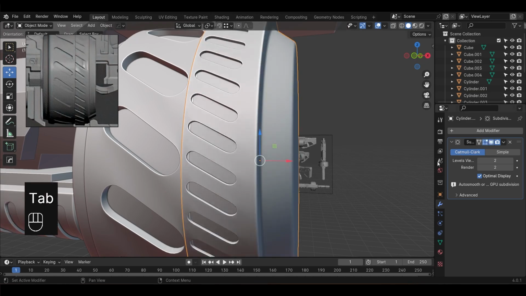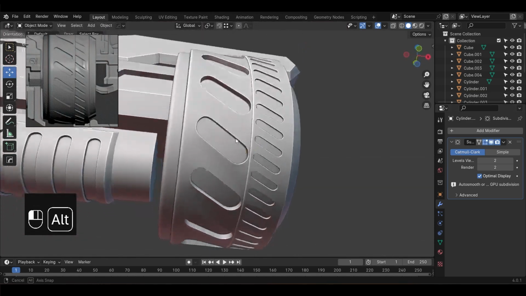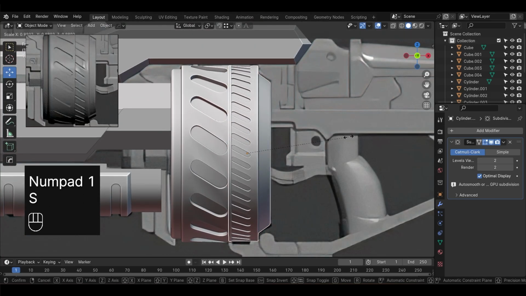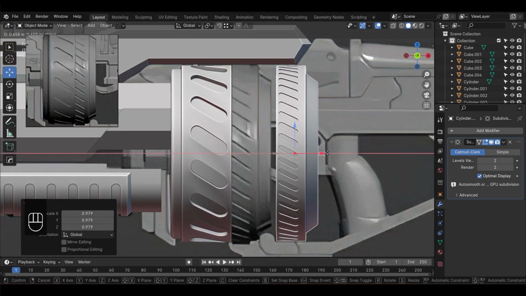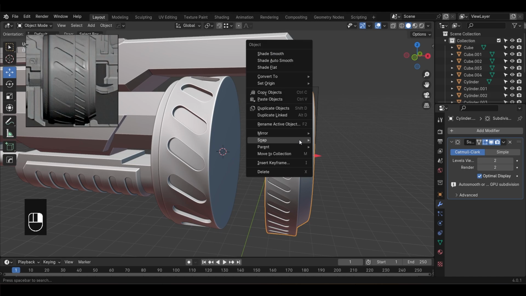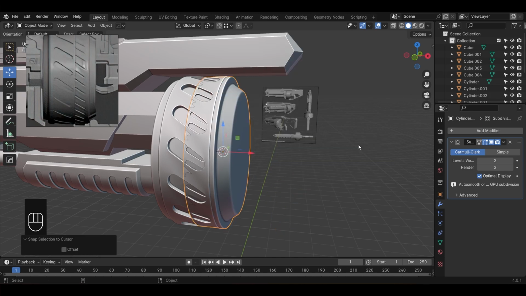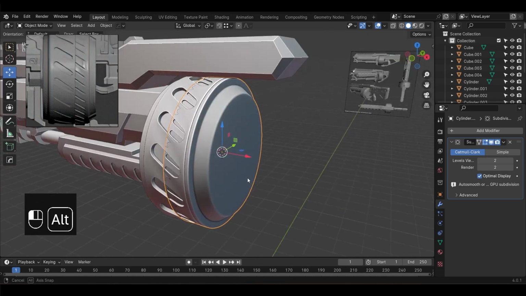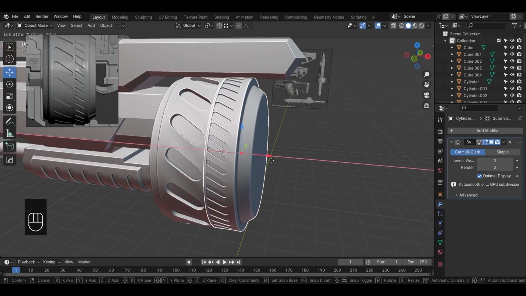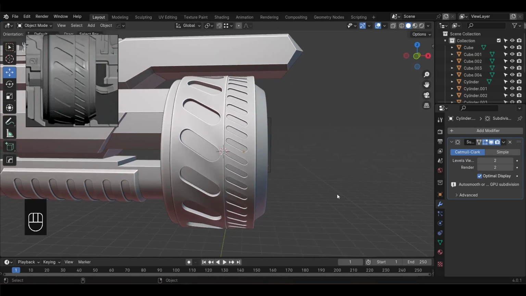Now I have to align these two parts in the middle. So for that I will select this part first and then scale it down a bit. Then come back to this part here and right click, go to Snap and then select Cursor to Selected, and then come back to this part and then go to Snap and then Selection to Cursor, so it will just align with it, and then you can just move it outside to match it with the reference image.